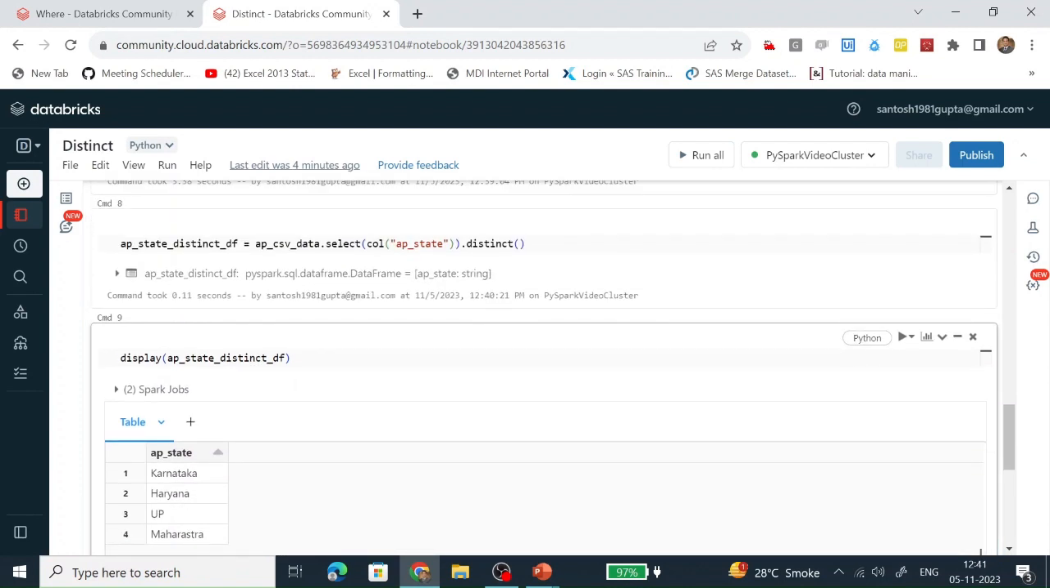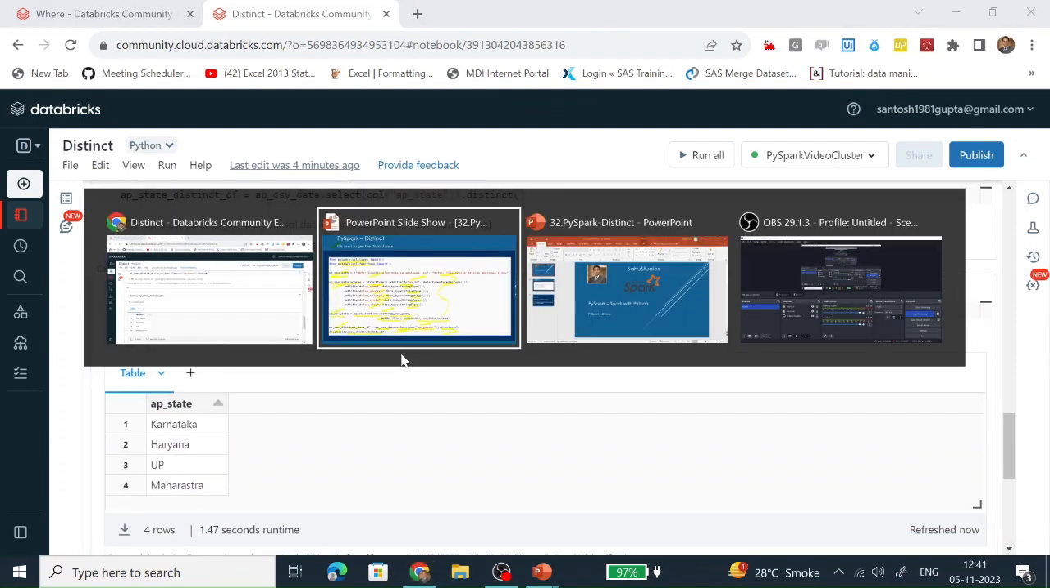So we have seen how the distinct function is used in PySpark. Let's go to the PPT.